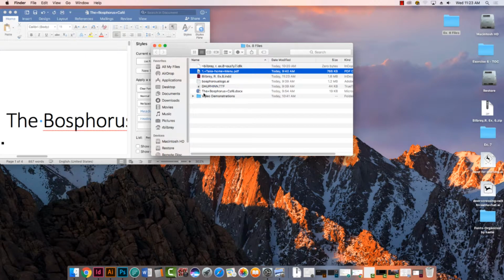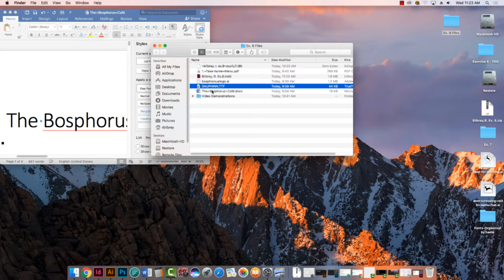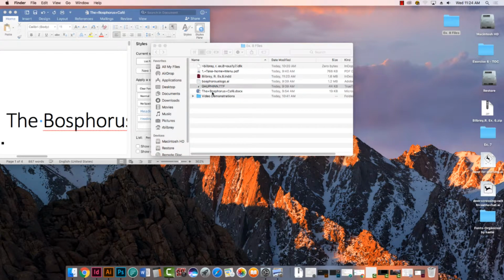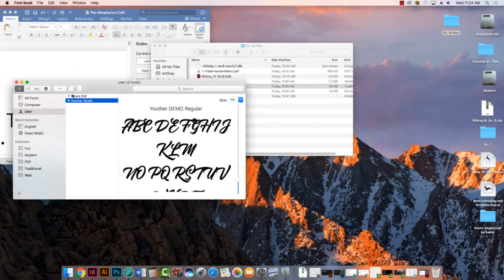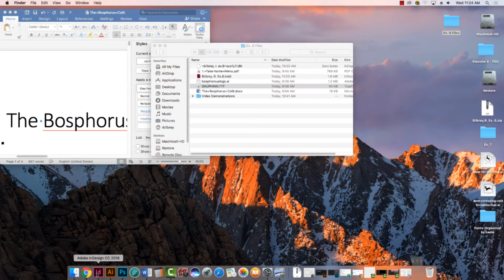Let's see. It was called Dolphin, TTF. I'm going to cheat. I'm going to double click and hit install. I shouldn't do that. I should use my font management software. See if it'll even let me. And I'm going to click install font. Oh, shame on me. I'm being bad. I'm doing that because I'm in a hurry.